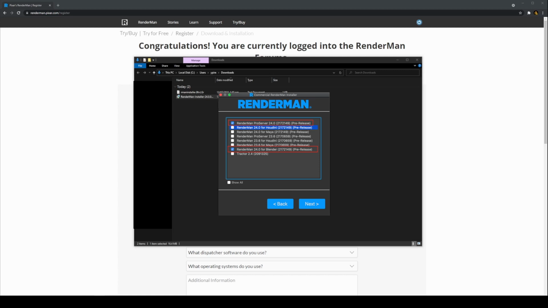Don't be scared of getting Pro Server. It's important to get for Renderman to function correctly. It does not require you to pay anything if you are using this non-commercially. So don't worry about that. Just make sure it's selected. Go ahead and install it.